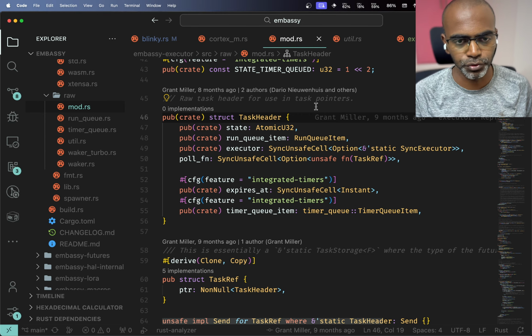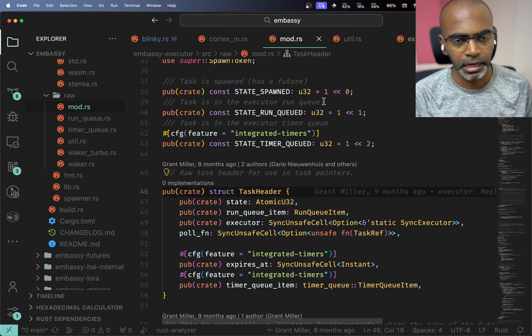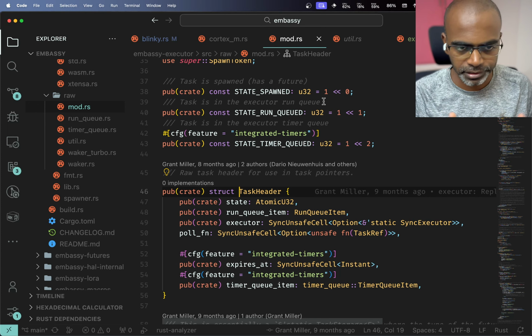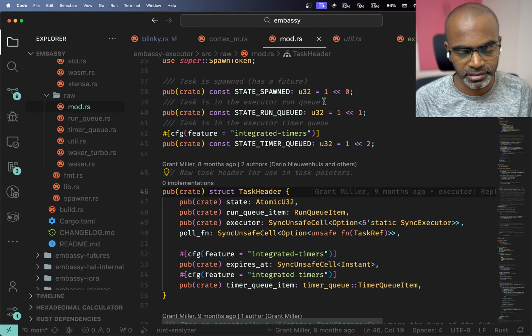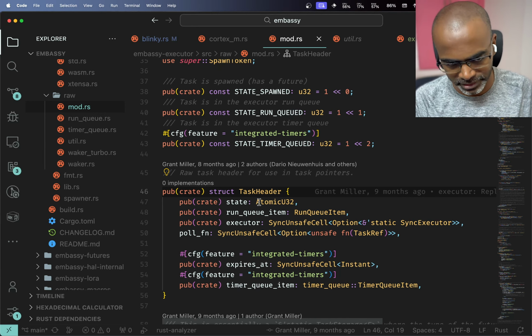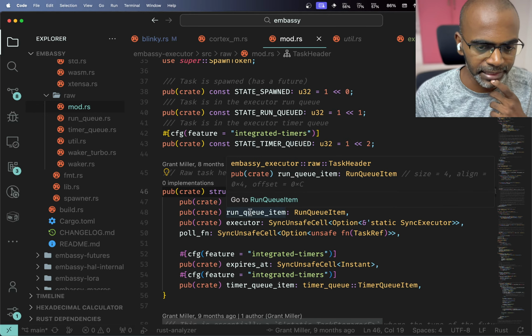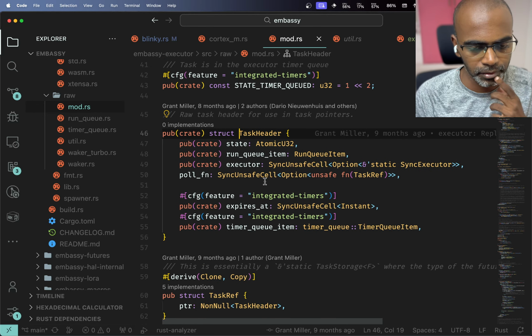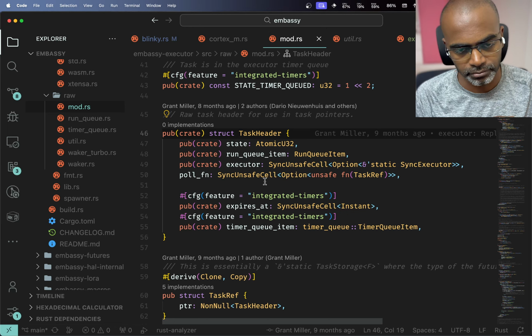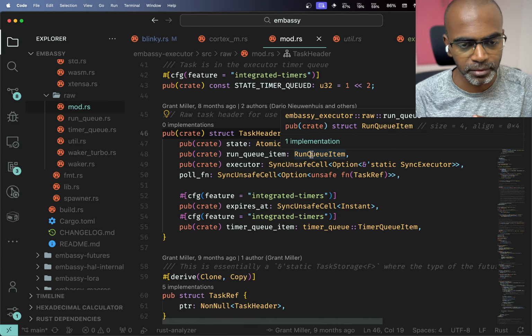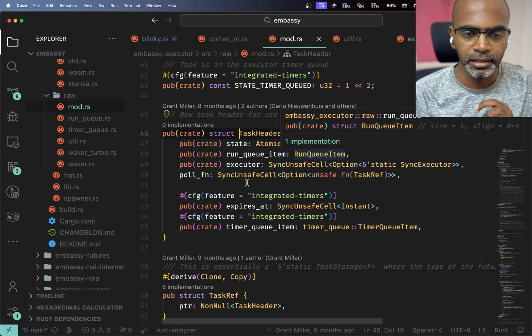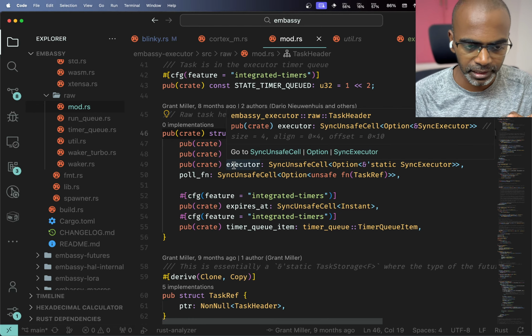So the state of the future, there's about 3 states. Either the task is spawned, that means you've created it, then you put it in the run queue, or it's in the timer queue. The timer queue is a little separate. So you basically have these 3 states, and that's an atomic. And the task header is going to say, okay, there's also something called the run queue item. Basically, the item in the run queue.